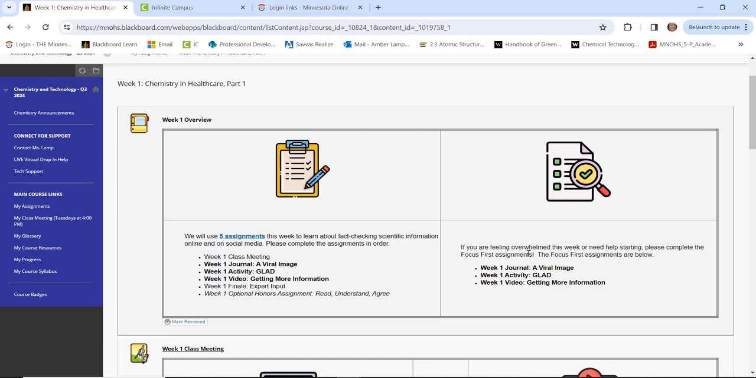Now, if you feel overwhelmed, like if you have a hard week, if you're sick, if something's going on, there's what's called the focused first assignments, and these are in every class that you have. And those are the bare minimum you should get done in order to make sure you have the knowledge to move forward. Now, the assignments that you skip are not exempted, so they do still count towards your grade, but if you get the focused first assignments done, you can always choose to go back to these assignments later and submit them. So that's always an option.